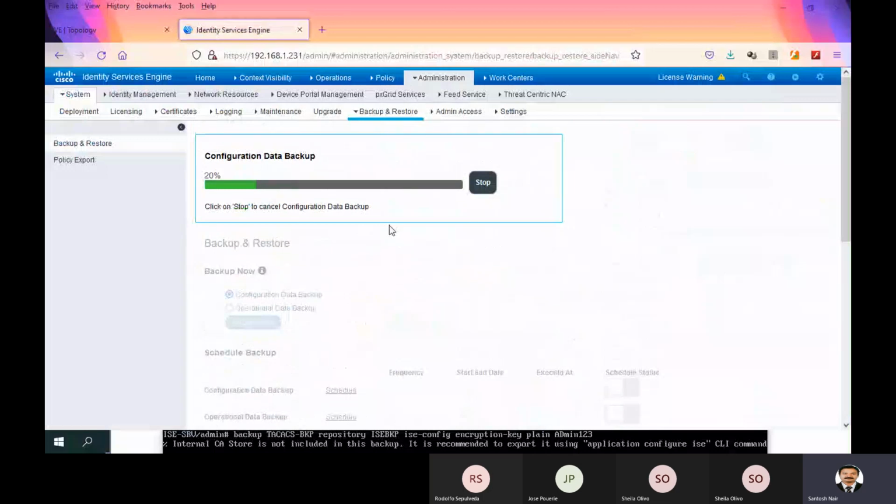It is very simple to take the backup, but whenever you are taking the backup, please take the configuration data backup. Okay. So do you know how to take a backup in Cisco ISE? Is that part clear for you guys? Yes, it is clear for me.